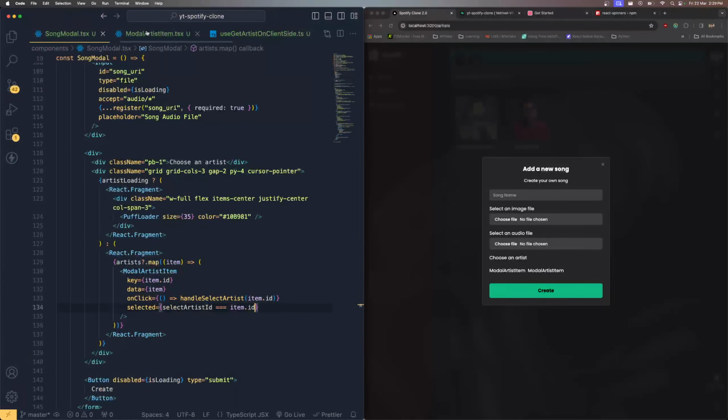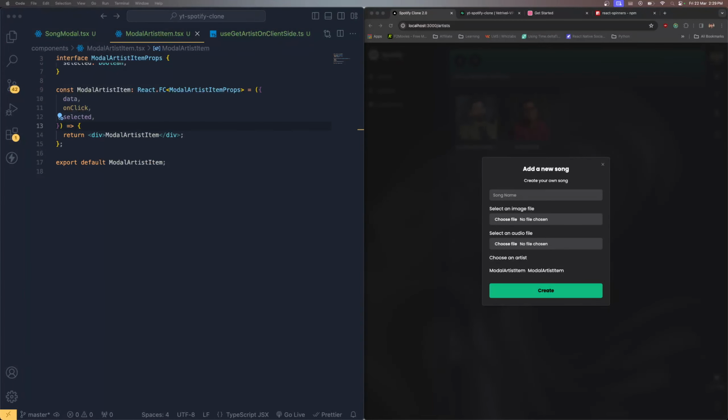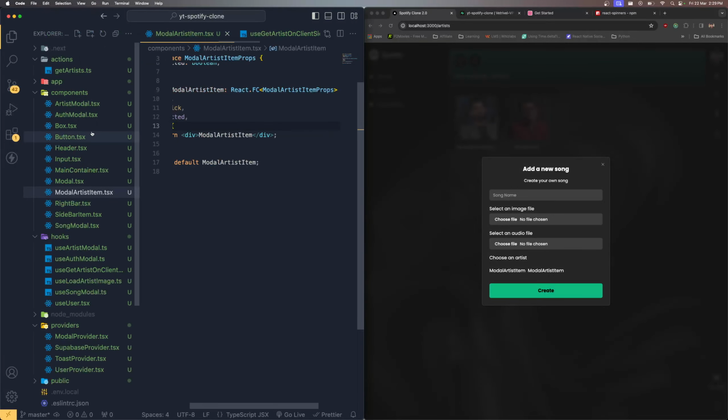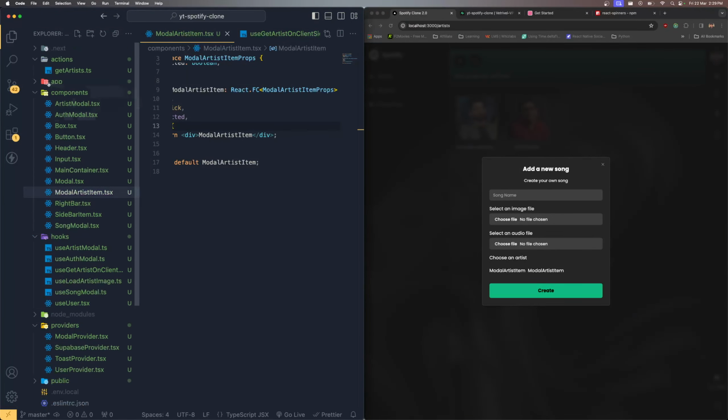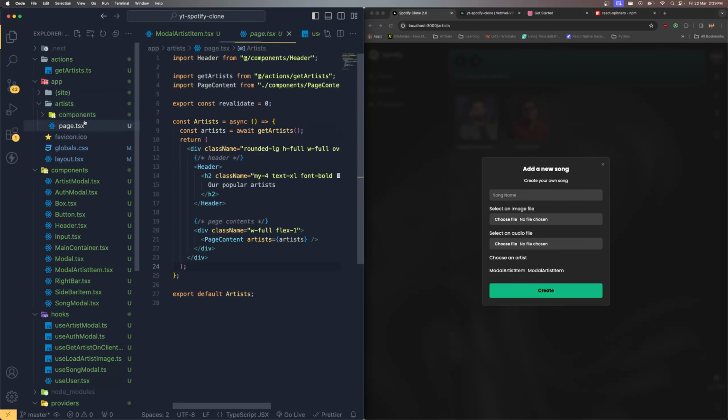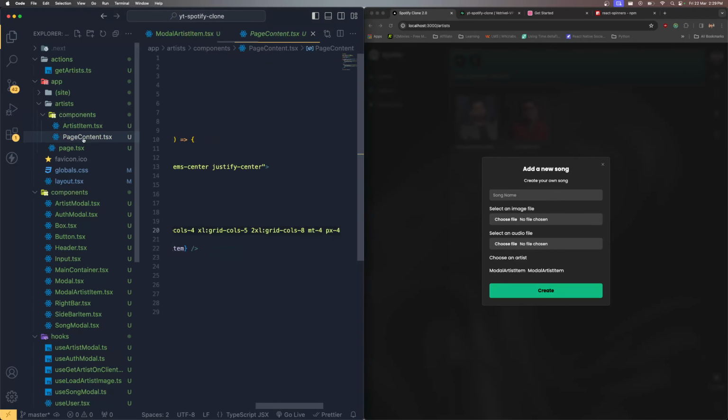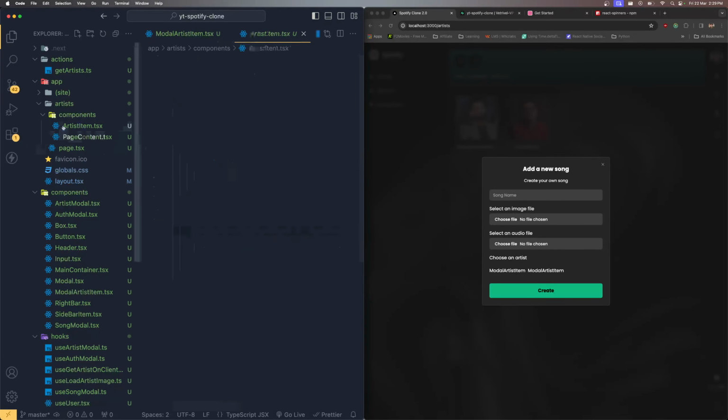So let's get back over here and let's start designing our model artist item over there, right? So of course I need to get the artist image. Just like the same way where we display the artist. I think we displayed the artist in the artist page, right? So app artist page content over here, or not here, artist item.